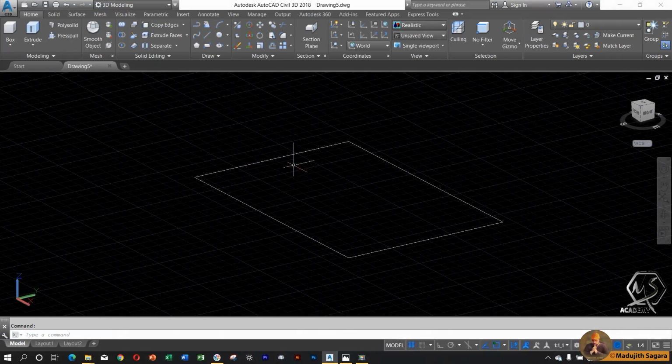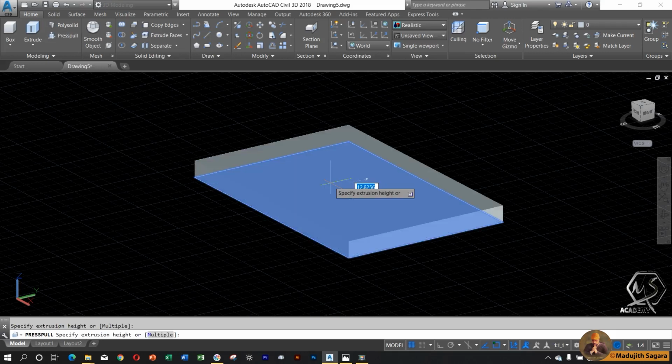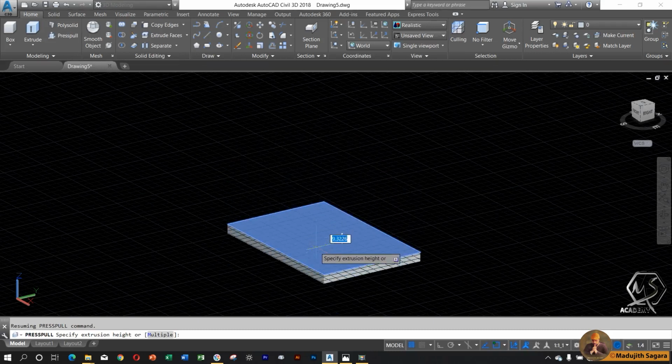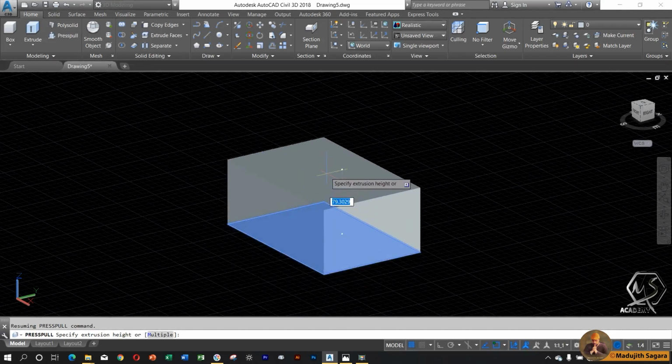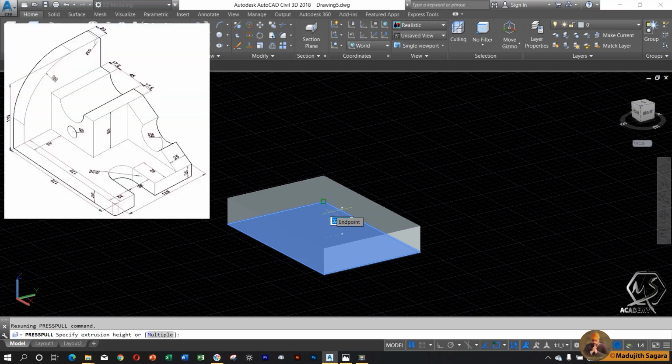Then I am going to give the required thickness to this square. For that, go to this press pull. Then select the specified region. Then click on it. Then you have to bring your cursor up and down. It is going downward. It is going upward. Then you have to type the specified thickness of that. Since my thickness is 20, I will make it that 20.